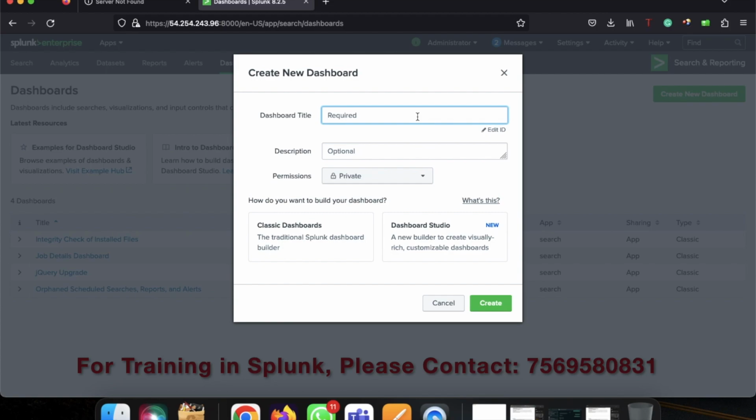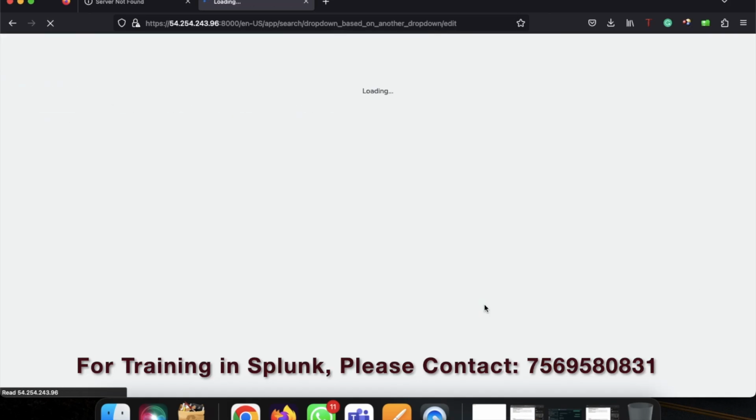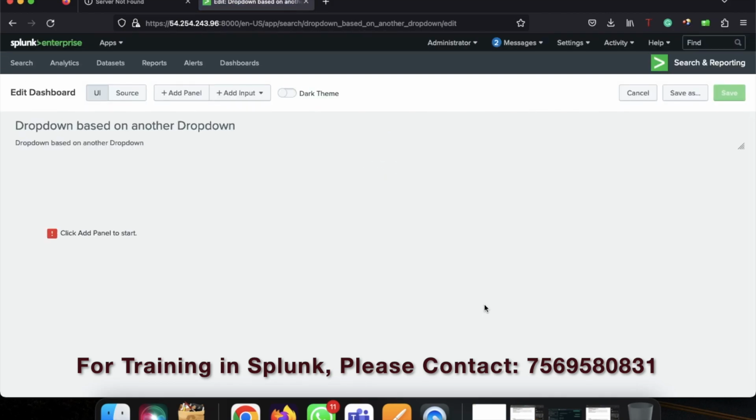Here I'll be giving the title, some name like "drop down based on another drop down." I'll also copy the description and paste the same thing. Here I'll be giving shared in app permissions. Now I'll be selecting classic dashboards only, and clicking on create. Once I create it, I'll be going to my dashboard.